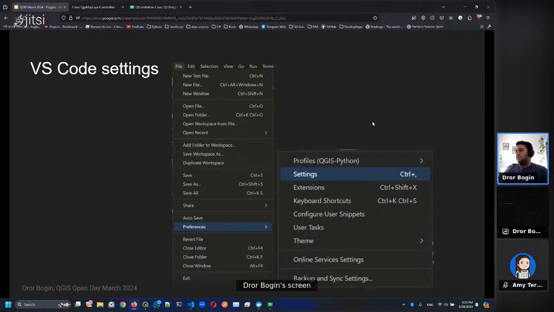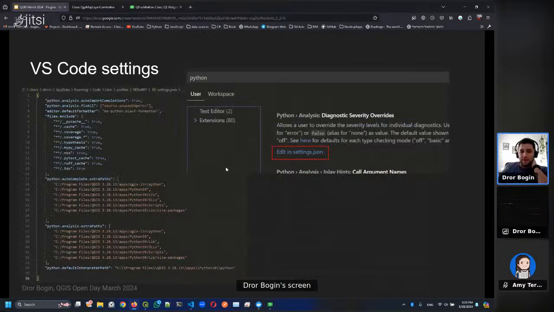So it's pretty easy actually to get VS Code to find the QGIS Python libraries. I just created a new profile. I called it QGIS Python. Again, pretty simple, straightforward. You can manage profiles. And once I created the new profile, I went to settings and just did all of the autocomplete extra paths and analysis extra path and default interpreter, and just pointed it to the QGIS Python. You can see it right here.